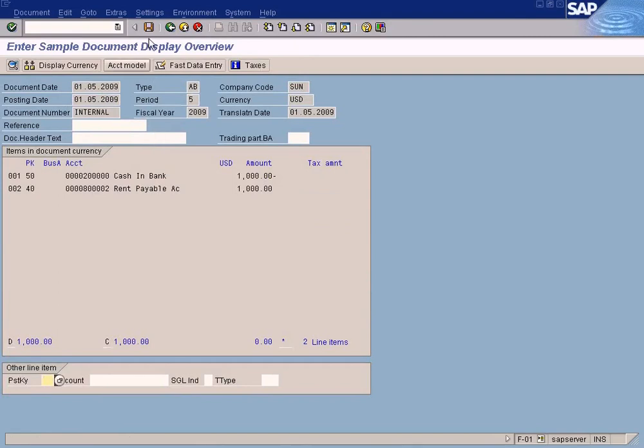Now simulate. Okay, when I save, it will not update the cash in bank account or rent payable account, because this is a sample document. Sample means it will not update. Let me just prove that to you.